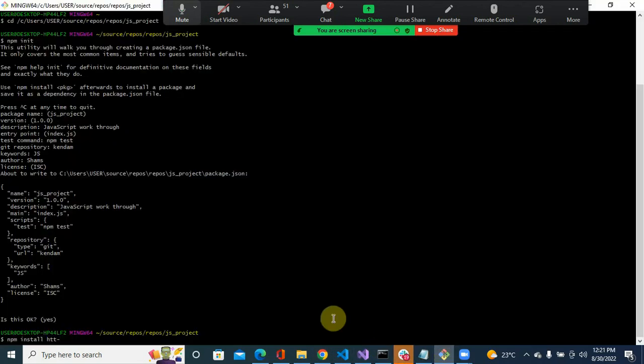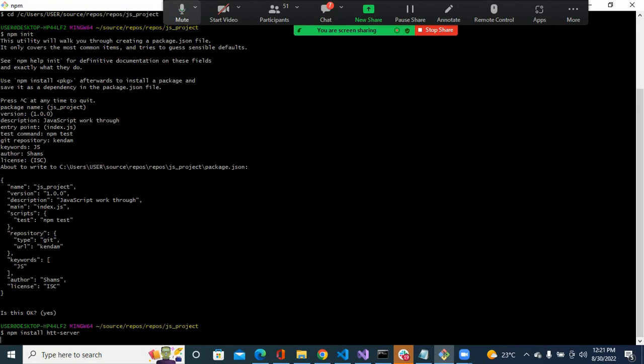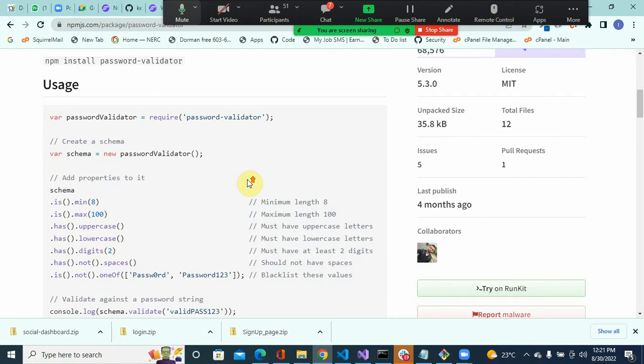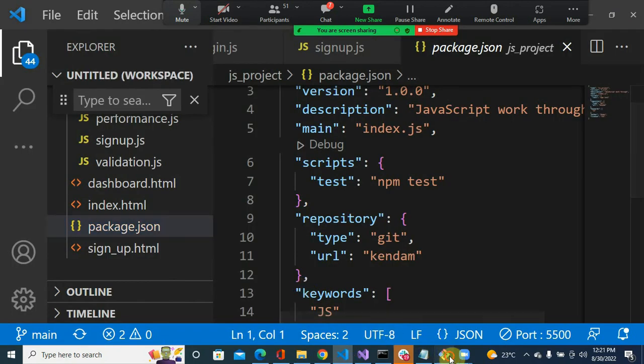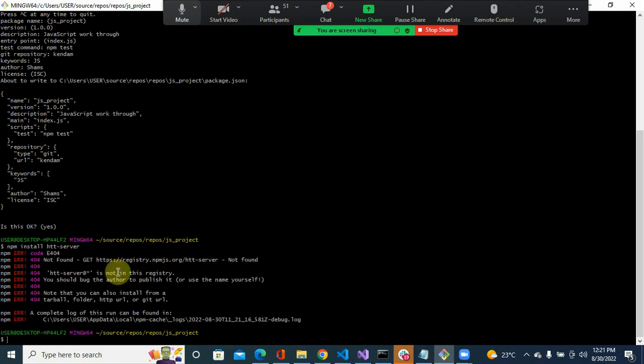I think it's been a good whole day. So for instance, if I install http-server, which is an npm package, if you look for it here. So you write http-server. I don't know what is wrong with me. So it gave me back what I expect, which is not found.